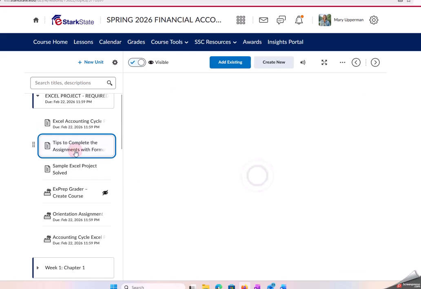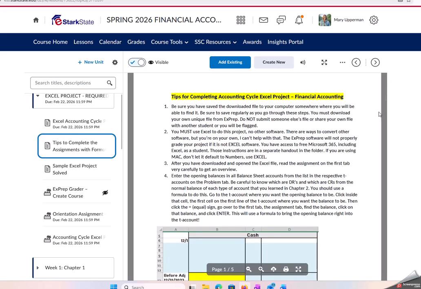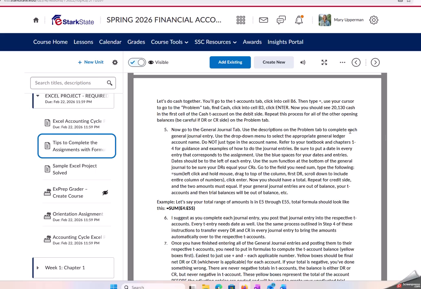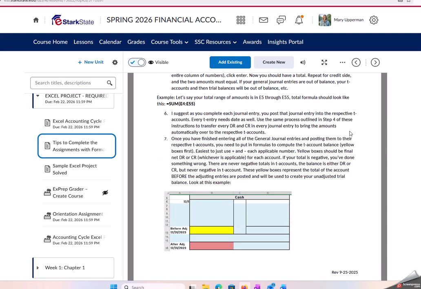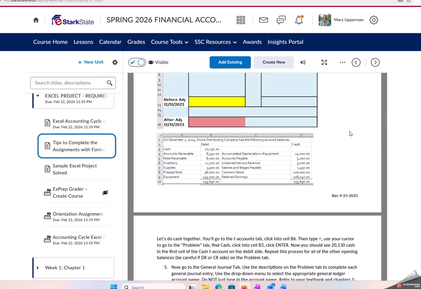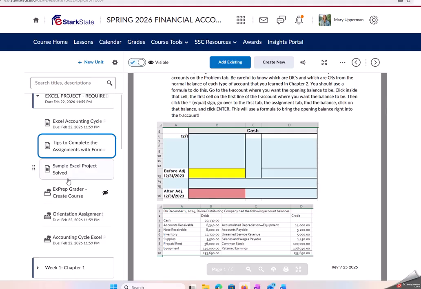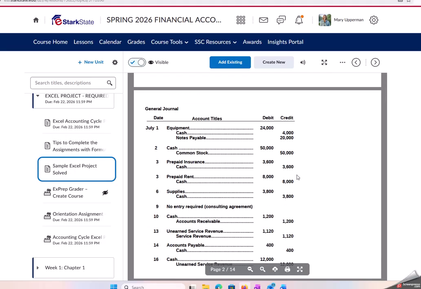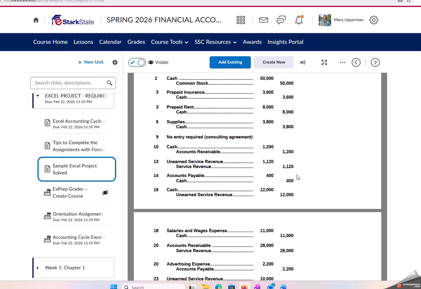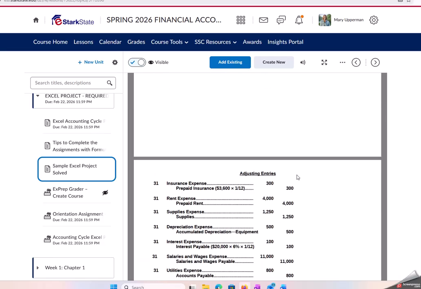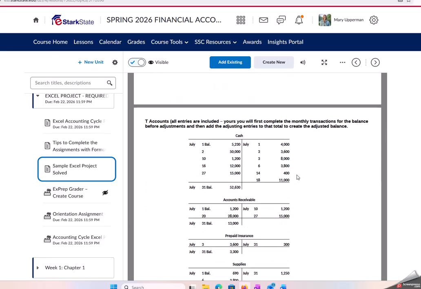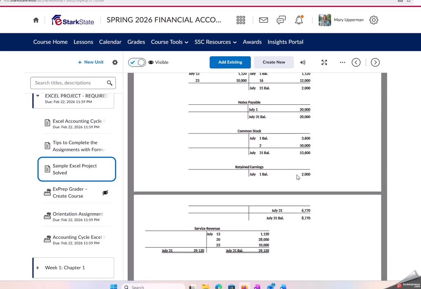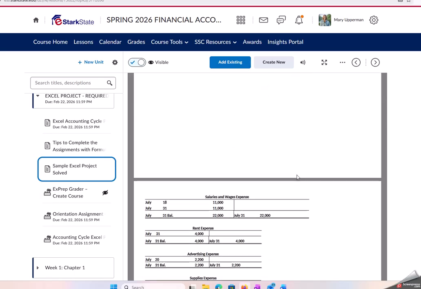And then down below here is a tips document, and you can read through here, but this is going to help you understand the formulas that you need to put in, and I'm probably going to come back to this. There's a sample of what it should look like when you're done. Now, granted, this is not in Excel. This is more of a PDF or a Word document, but this is what you're doing.